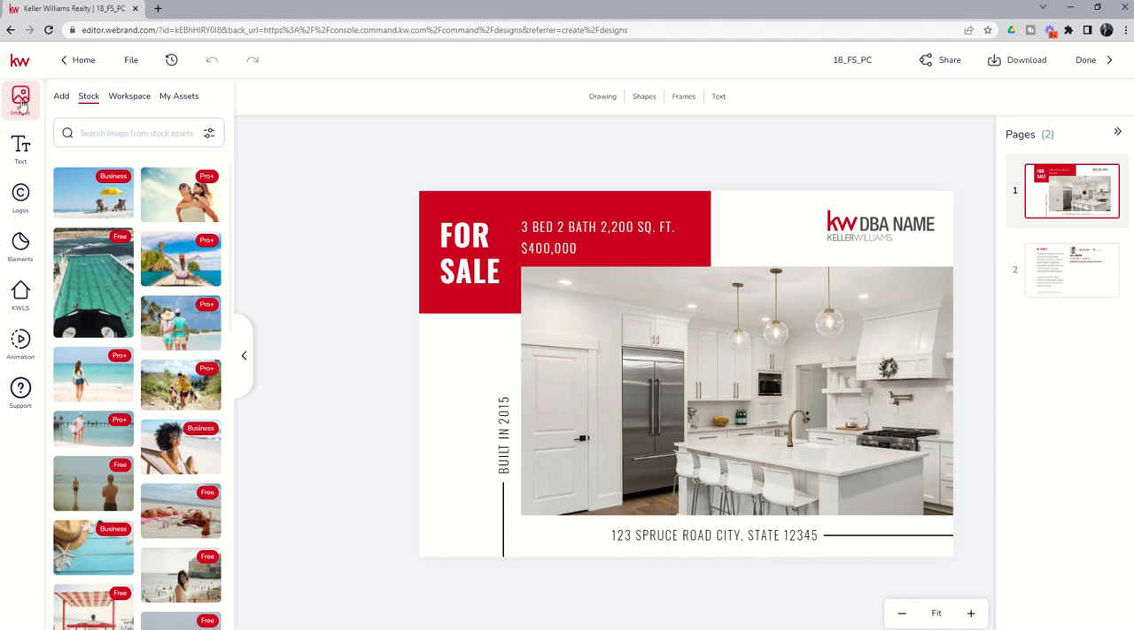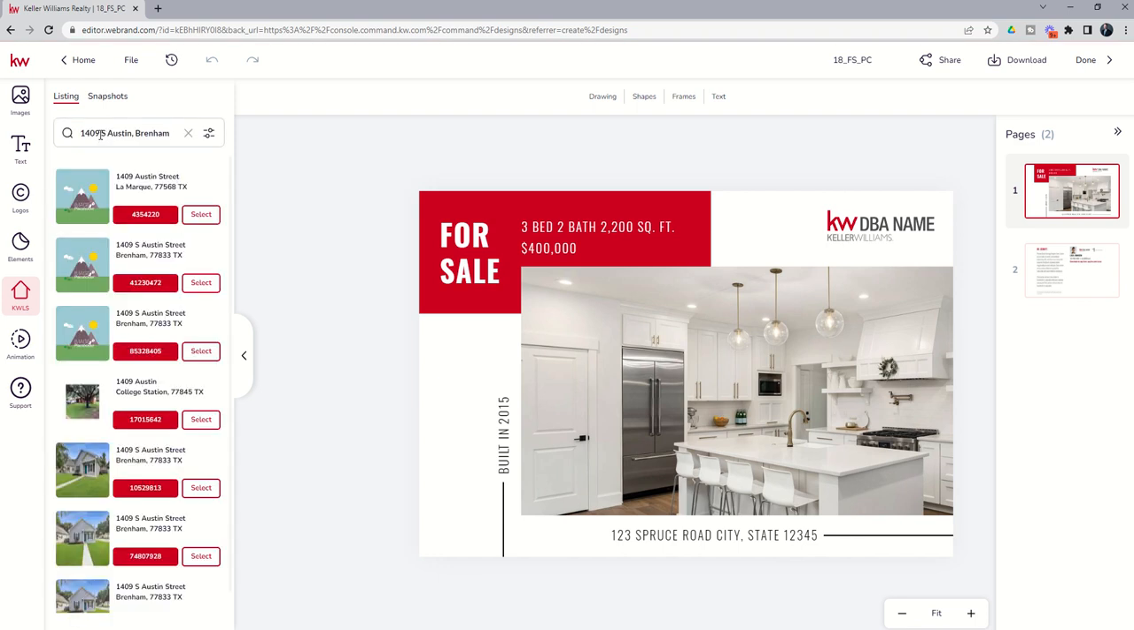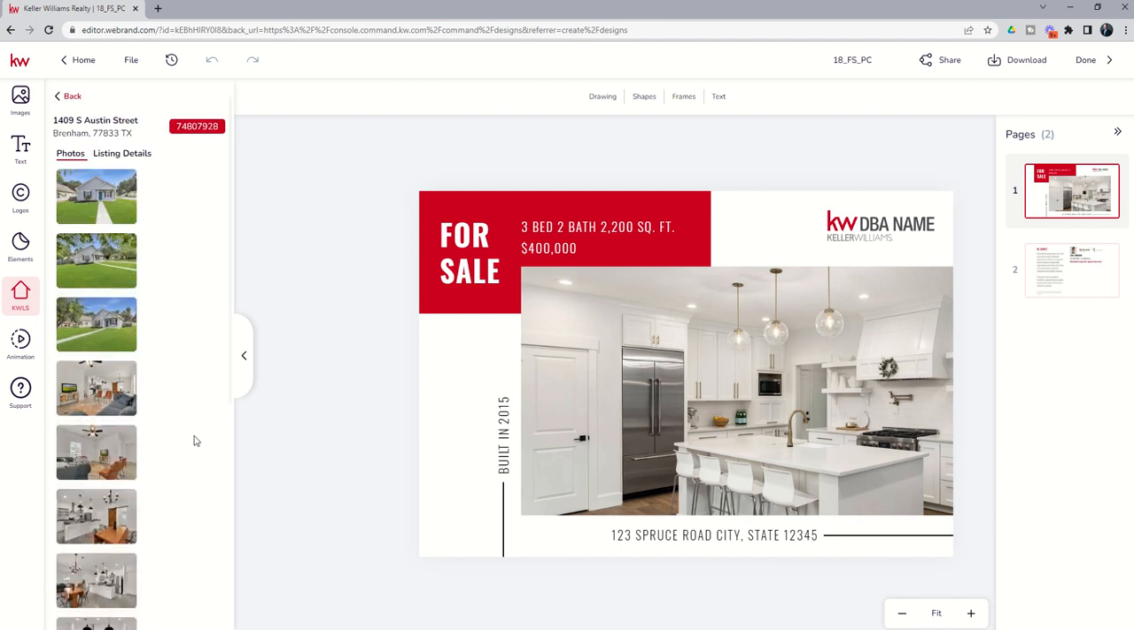So in this case, let's go ahead and go into the KWLS system. Let's pull back up that listing that we were working with previously. That was the 1409 South Austin Street property in Brenham. And you'll see here are the listings. So let's go ahead and select that listing. And it pulls in all of our photos. So the first thing we probably want to do is change out the photo.